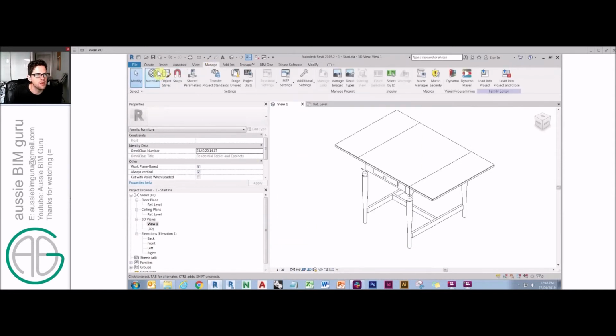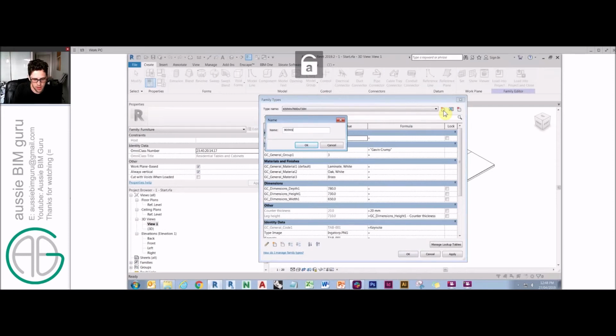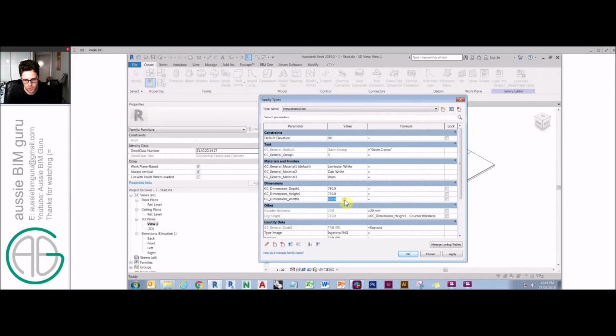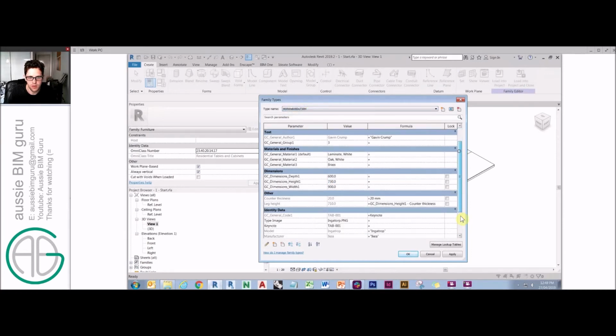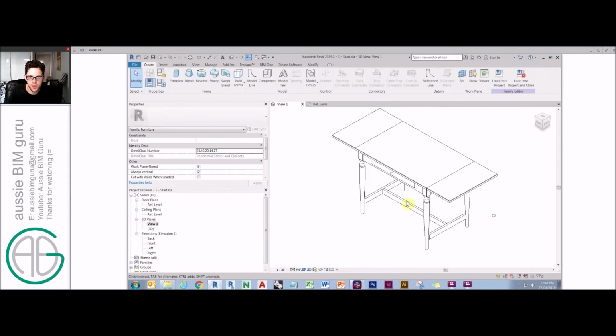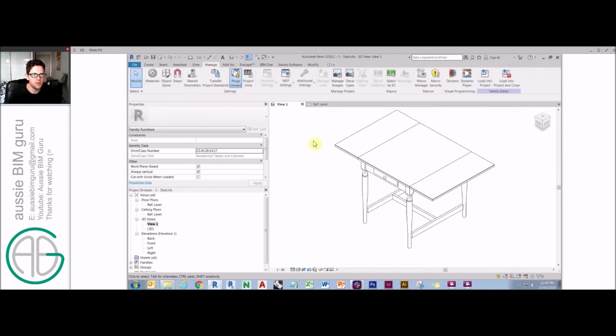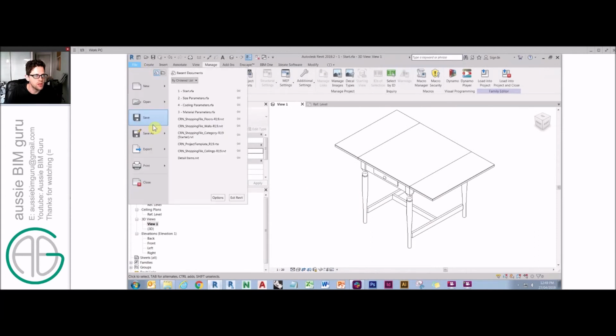Okay. And then what we might do is just make one more type, just so you can see what's happening with type and instance parameters. So let's make another type, and we'll just do 900 wide by 600 deep by 730 high. And we'll just go 900 by 600 by 730. And you'll see as I change between these, see that they change. So the last thing we need to do is just go down and update our type comments as well. 600. And there we go. And you'll see that changes the size of our family as well. So it always previews the type that you currently have selected. So we'll just do a quick purge. We'll just do a save.